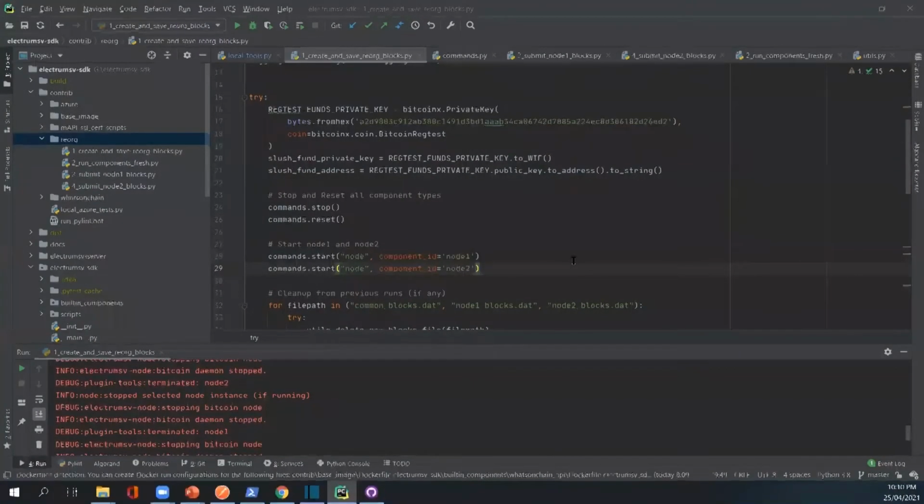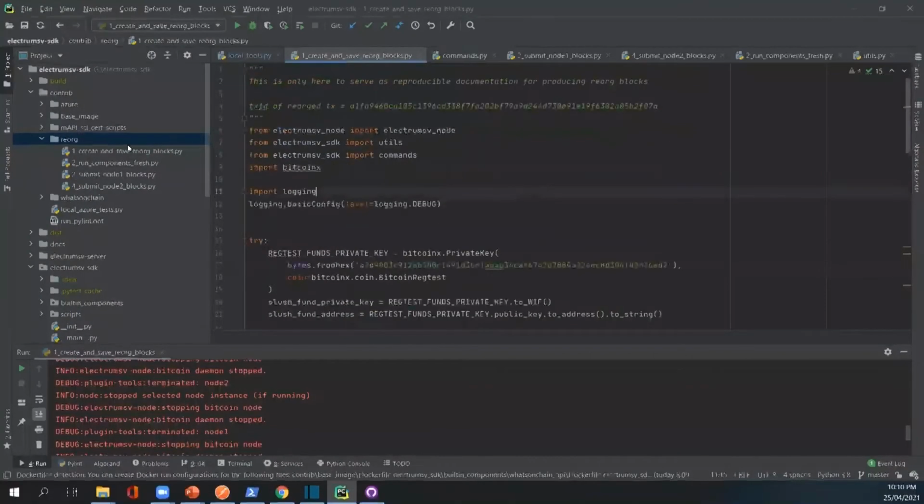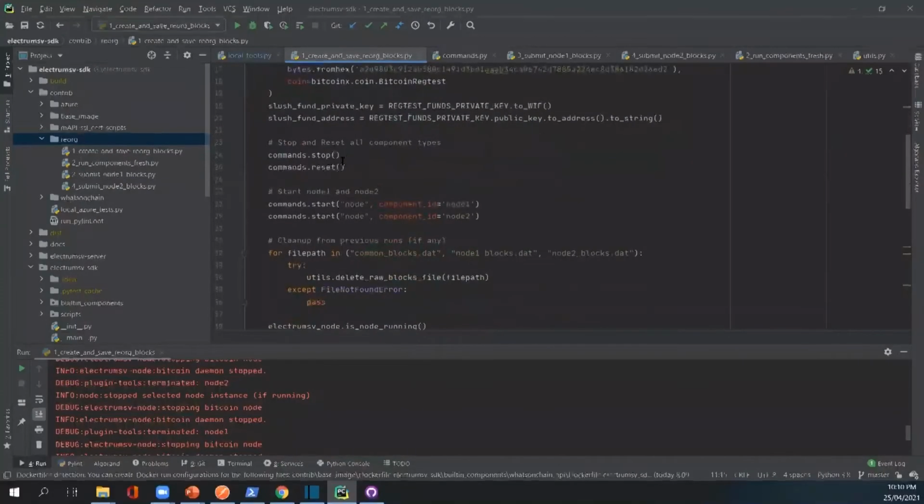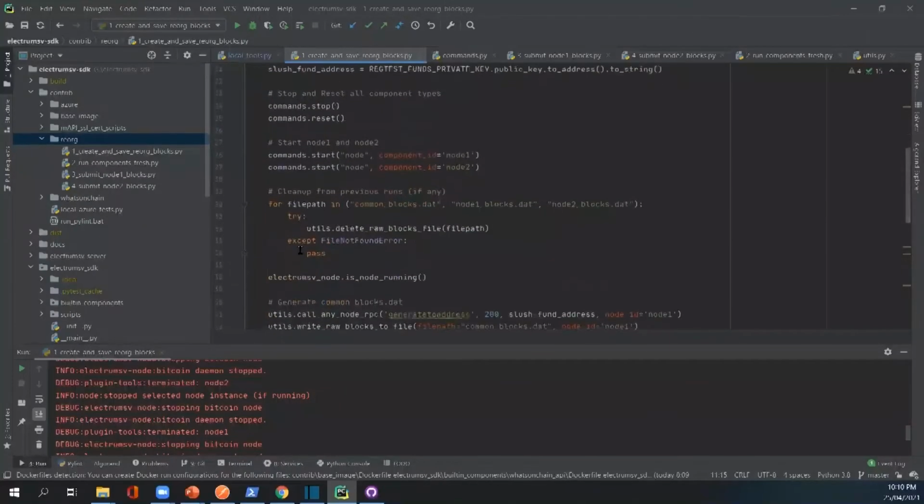Okay, so what I'll show you now is if you go to the Electrum SV SDK source code, which is available on GitHub, I've included some example scripts of how to generate reorg blocks. So you go to contrib and reorg, and so the first script, basically you can use the SDK as a library in Python. You don't have to only use it as a command line tool. So you have full control. You've got your start, stop, and reset command, and some other utility functions.